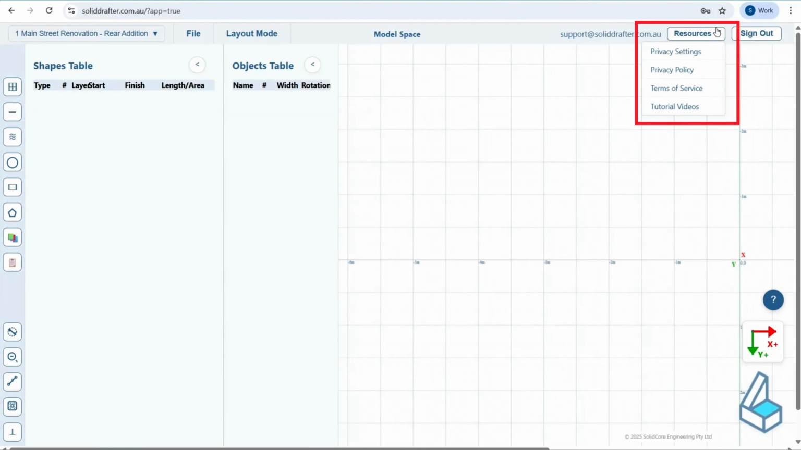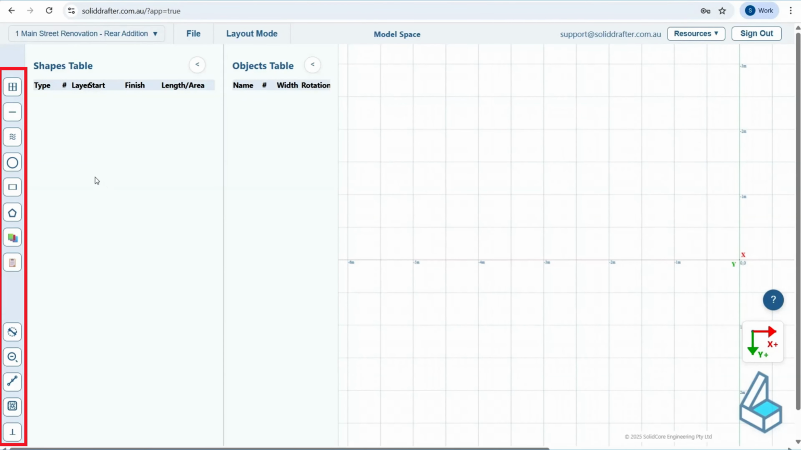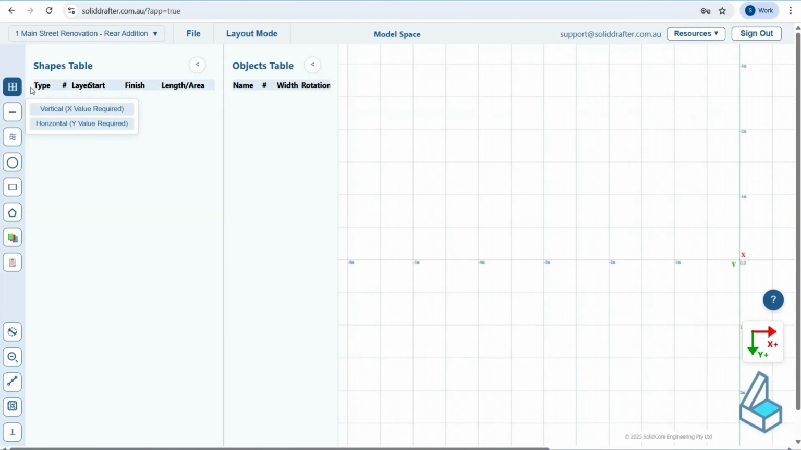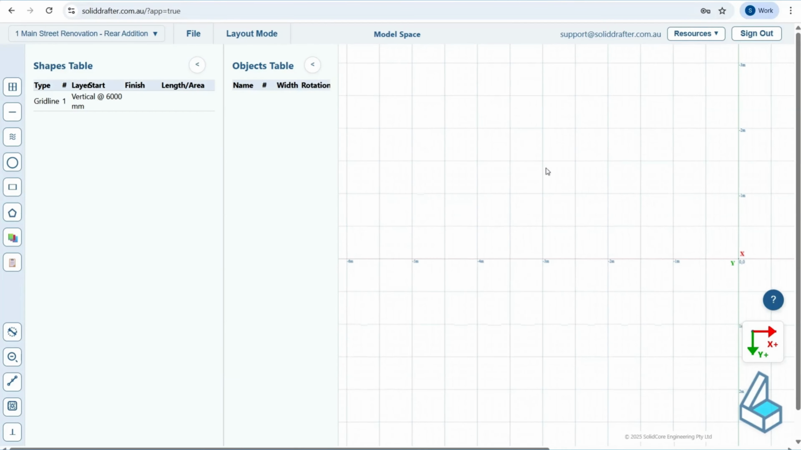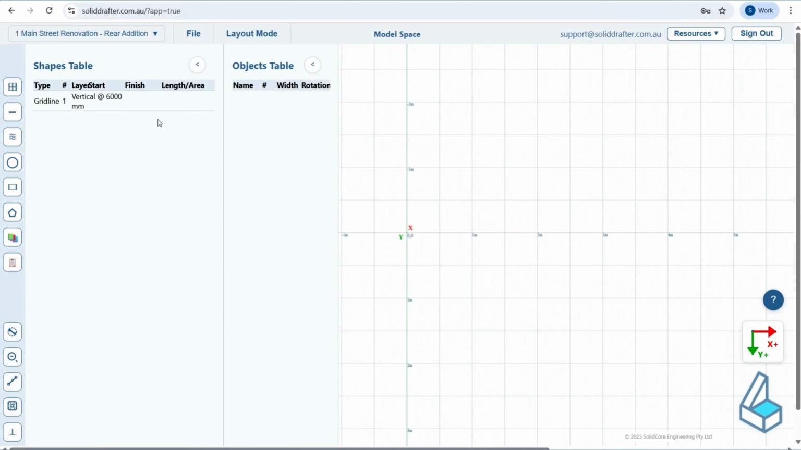On the left side, you'll find the Tools palette. Think of it as your drafting kit. The custom grid line tool enables you to create precise reference lines. When you click this tool, you get options for vertical and horizontal grid lines. For example, if your council requires a 6-meter setback from the front boundary, you'd enter 6,000 millimeters to create a perfect reference line for building alignment.